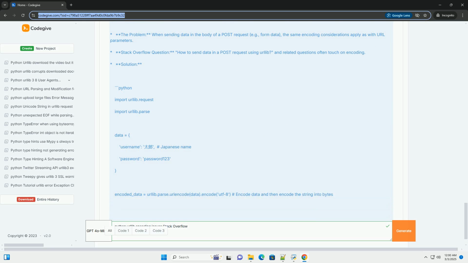chardet is not perfect. It makes a probabilistic guess about the encoding. It needs a significant amount of text to make an accurate guess. If the response is very short, its guess might be wrong. It's generally better to rely on the content type header when available.